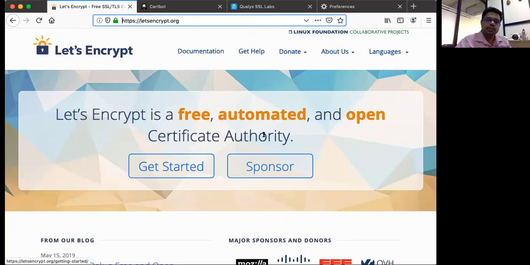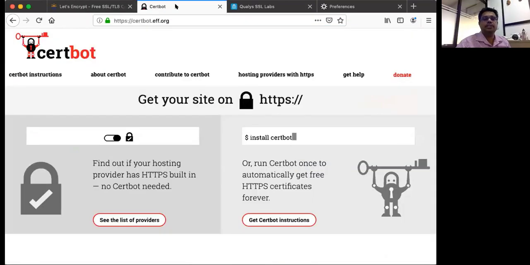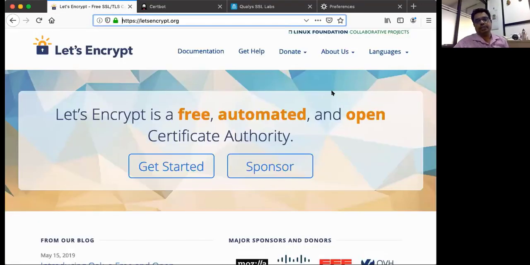In order to get their certificate, we have to use a tool called Certbot. This is the URL of Certbot. Using this, you can install Certbot on your Linux or whatever system. Certbot will automatically fetch the public key certificates from the Let's Encrypt service, and you can install it in your web server. I'll come to that.